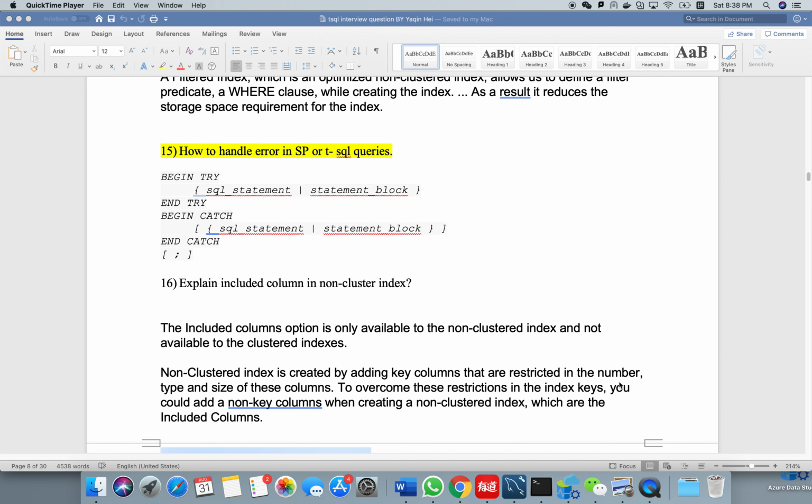50. How to handle errors in stored procedures or T-SQL queries? We use the TRY and CATCH block to examine the errors. When the TRY block statements have some errors, it will jump to the CATCH block, and the CATCH block has some system error functions. It will show the error information. So this is how we handle errors in stored procedures or T-SQL queries.